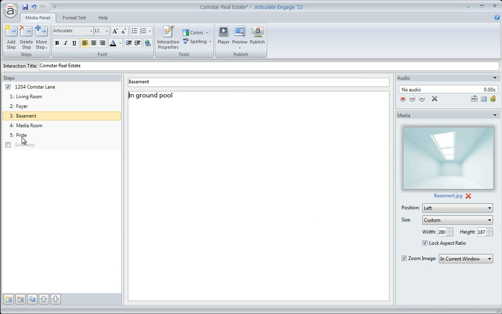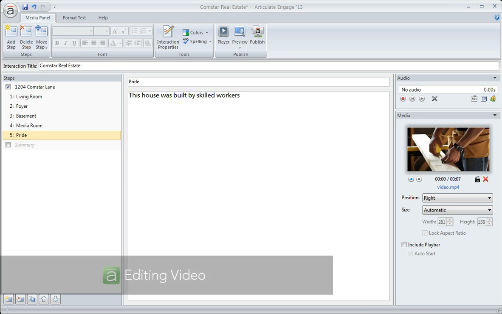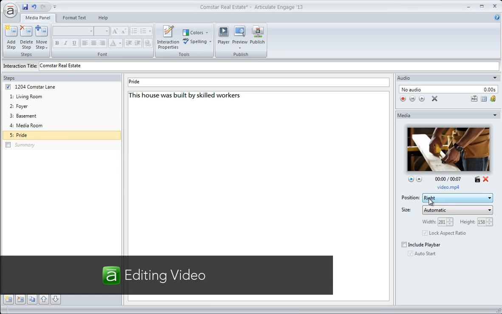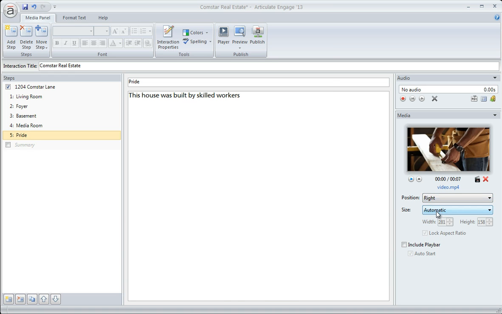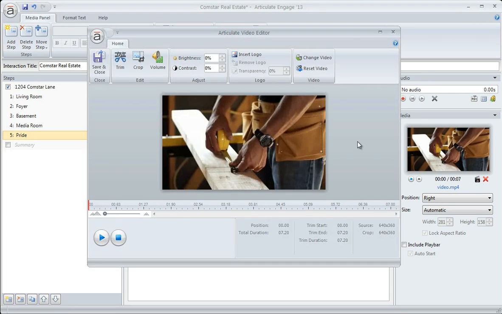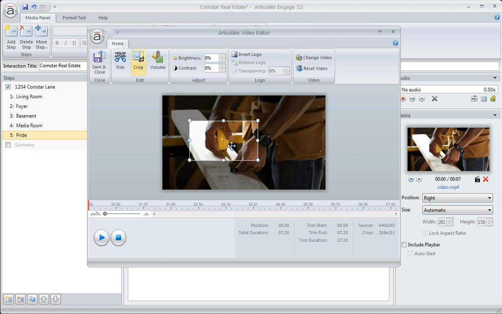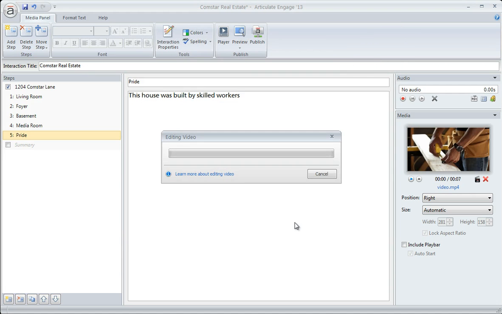Now let's take a look at video. Working with video is a lot of fun. We certainly have the opportunity to position it and size it as we did with the images, but now we can also choose to include a play bar and whether it should auto start or not. But the really fun aspect of working with video, if you click on the little clapboard icon here, you'll see that we have some video editing tools. We can trim the video at the beginning and the end, so we can adjust the start and end times. We can crop the video, so maybe I want just one particular section of a video right there. Let's save and close and take a look at that.